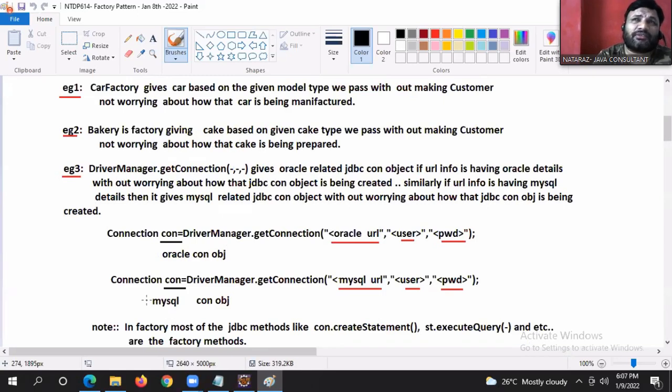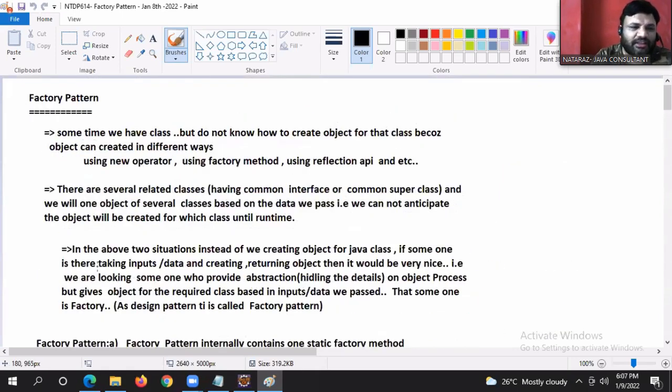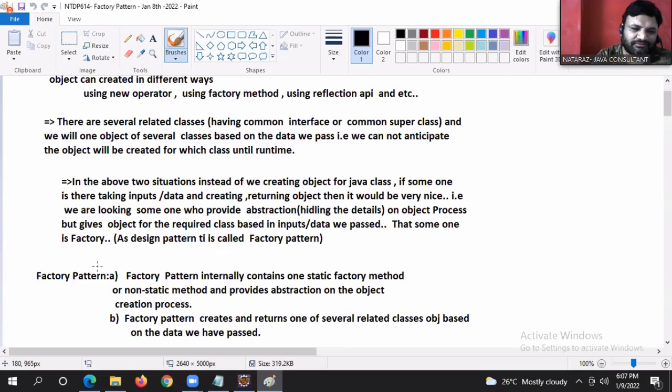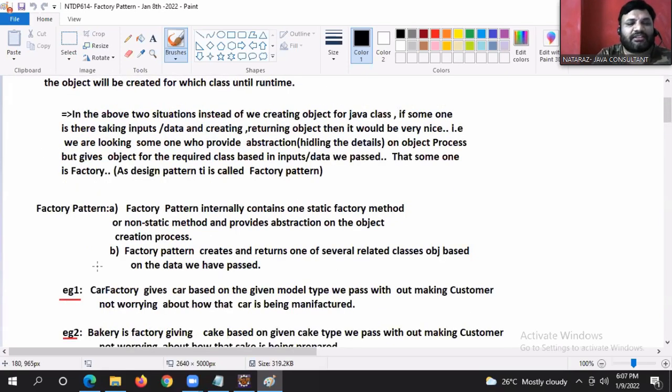Different objects for different classes are created using different techniques. Some objects using a zero-param constructor, some using multi-param constructors, some through a factory method, some through the reflection API. Instead of me handling that entire burden, if I ask someone to take care of that responsibility, I would be happier. That someone is nothing but the factory.